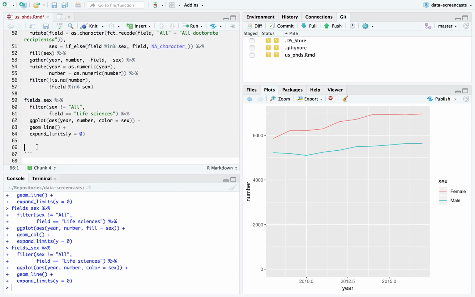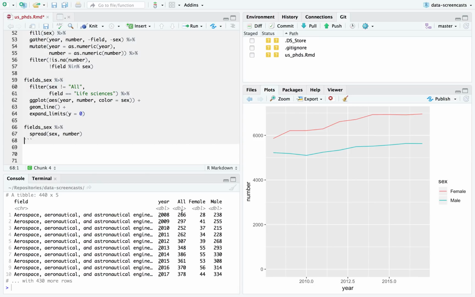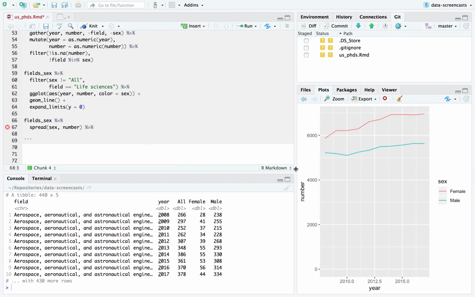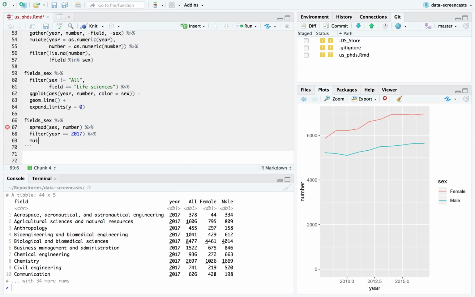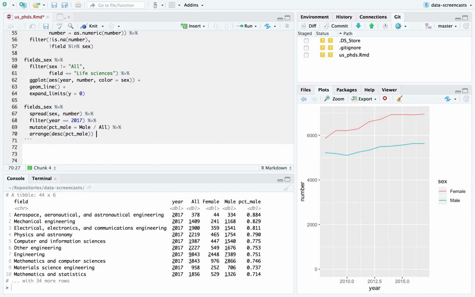I could also have taken this and spread. I could have said spread sex number. Now I have a column for all, female and male. If I was interested in the most disproportionately male or disproportionately female PhDs in, say, a particular year, I could have filtered for year is 2017 and mutate percent male is male over all, for example. I could have done arrange in descending. What are the most male and most female areas?